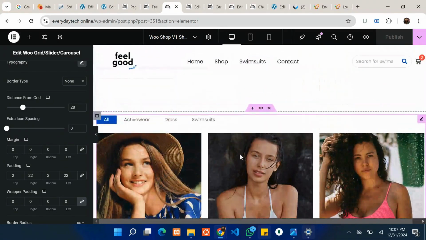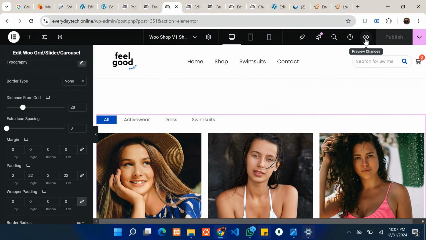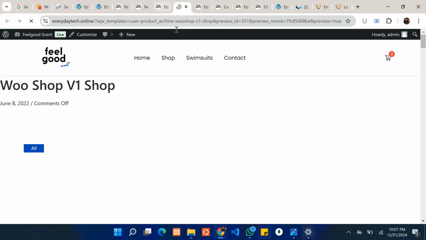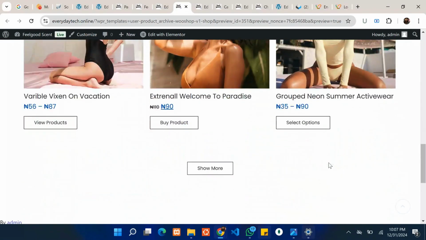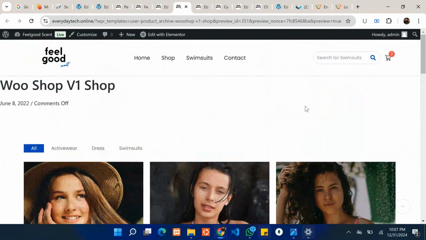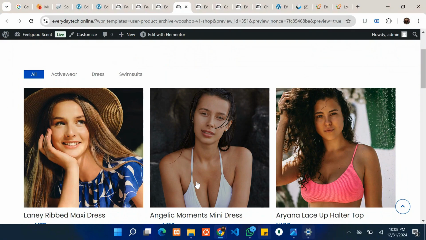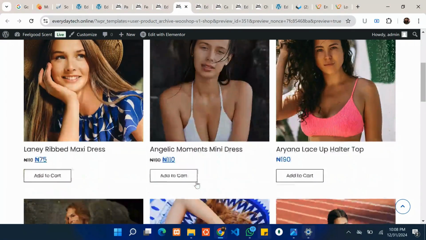All right, so this is what our shop page looks like now. We can click on preview to see the so this is what it looks like now, and I think this looks good. So we can go on ahead and then customize our single product page.